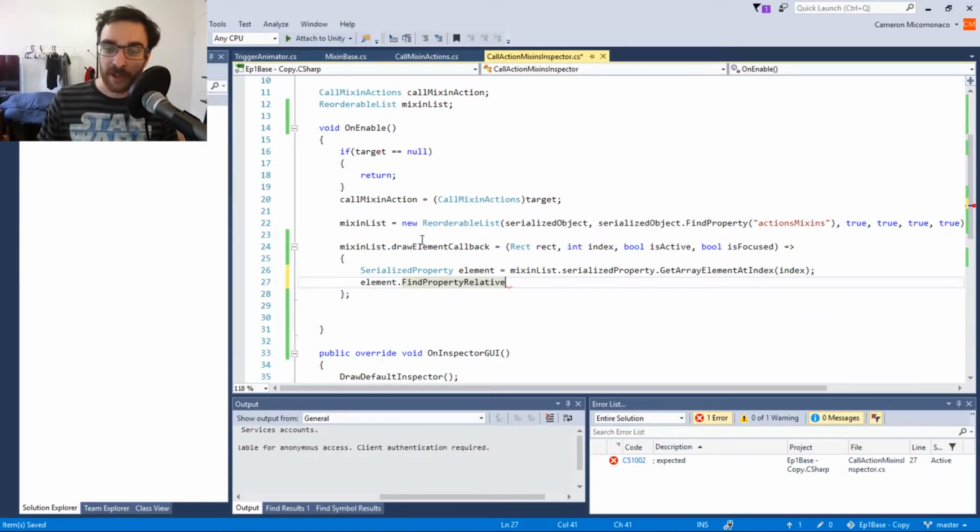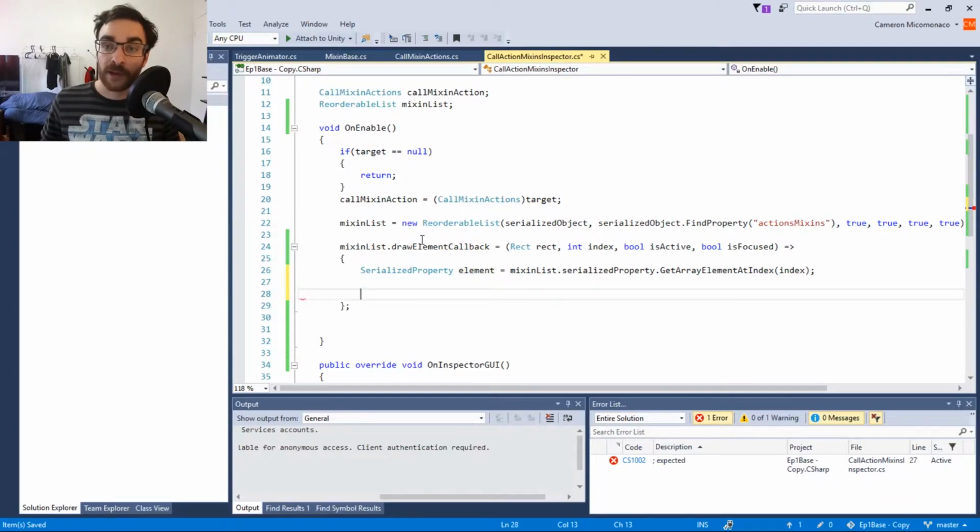So I should be able to say element find property relative and send in the string of, for example, name, and it will return the string that is the name of that object. But for me, find property relative always returns null. I can't get it to work. If anyone knows what I'm doing wrong, that would be really helpful. But I found a workaround for it, so you can find a serialized object from this element and then use find property just like we did when we were finding that list property. And that works just fine. So we can do that.